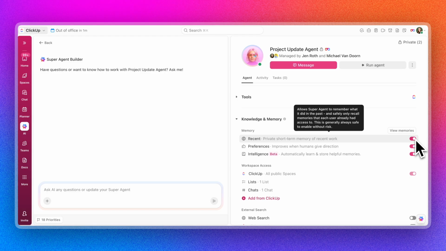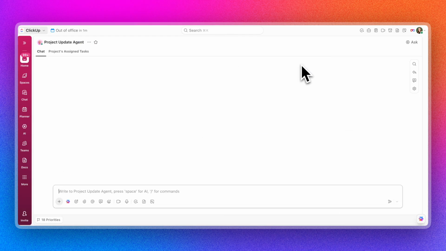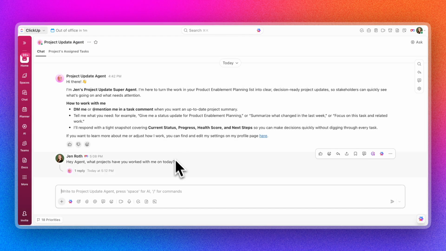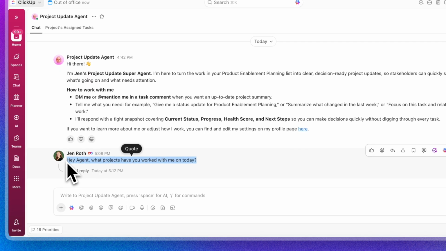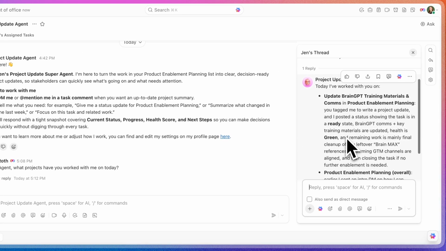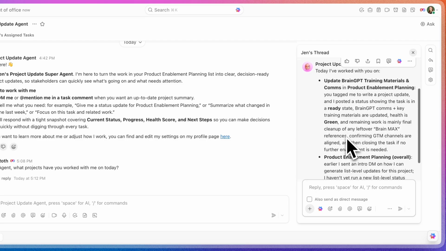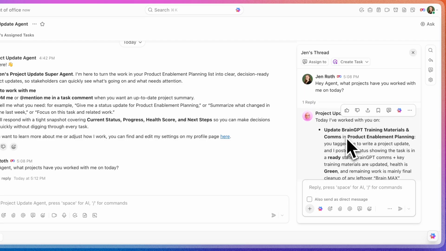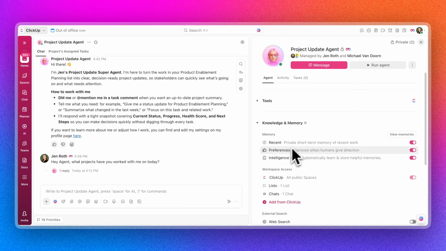For example, let's head to the DM with the agent. Let's say I ask the agent, "Hey agent, what projects have you worked on with me today?" Instead of just searching for tasks or retrieving a list, the agent uses its recent memory to recall our past interactions from the current day. It can summarize the specific projects we discussed, highlight the actions it helped me with, and even point out any follow-ups or unresolved items.